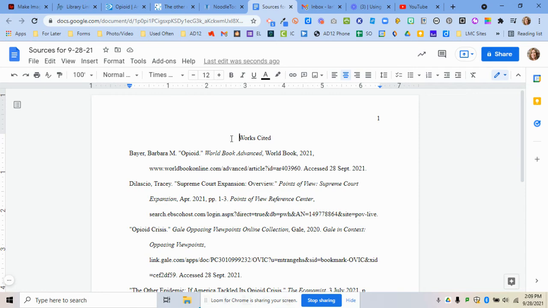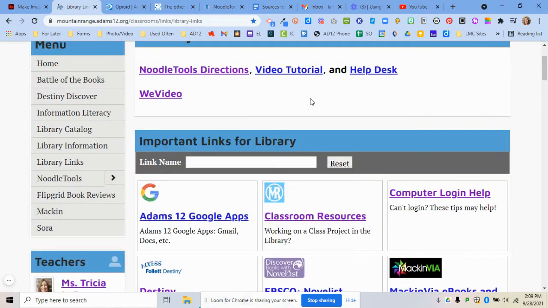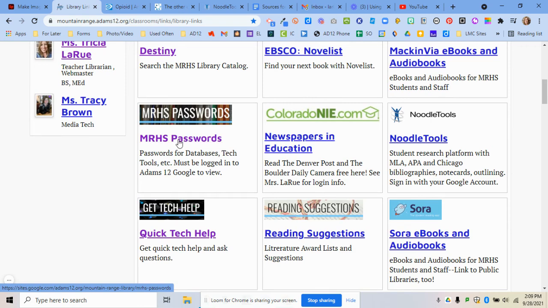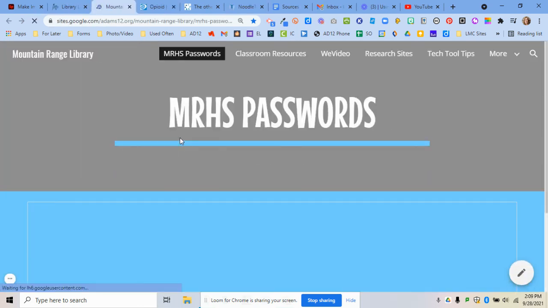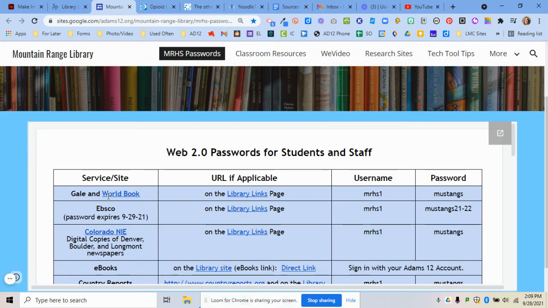Now, if you are using the databases at home, speaking of databases, if you go back to the library website, scroll back to the top under library links, there is one link called MRHS Passwords. To see this, you do need to be logged into your Google account, but it will show you here how to get into Gale and WorldBook. It is MRHS1 for the username and Mustangs for the password. EBSCO expires every year, so you would change it to Mustangs 2122 for the password there.